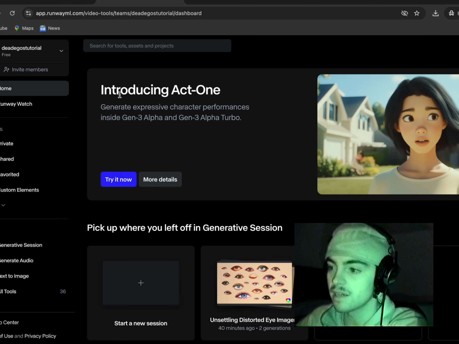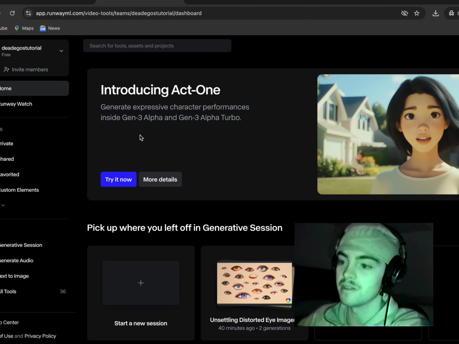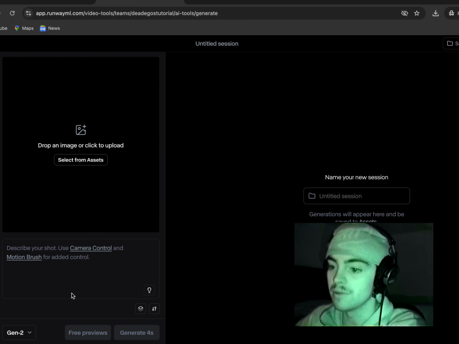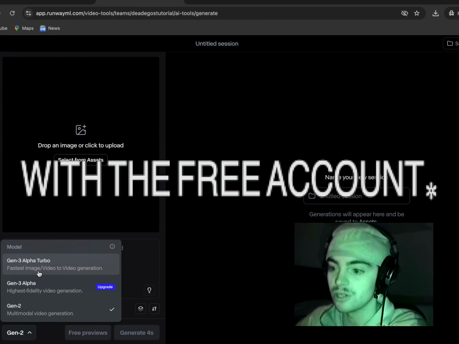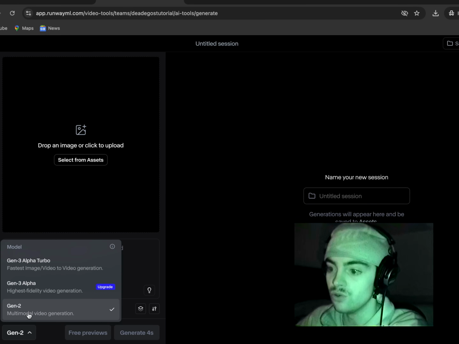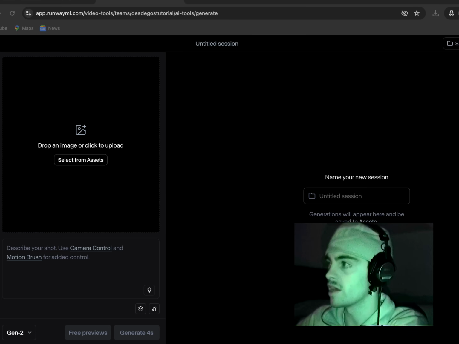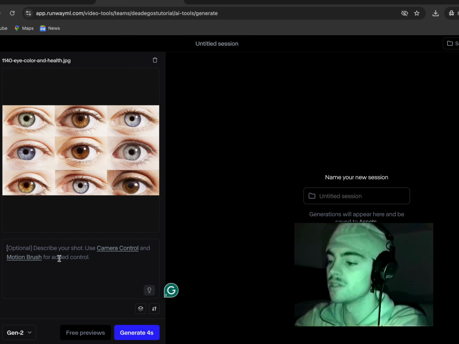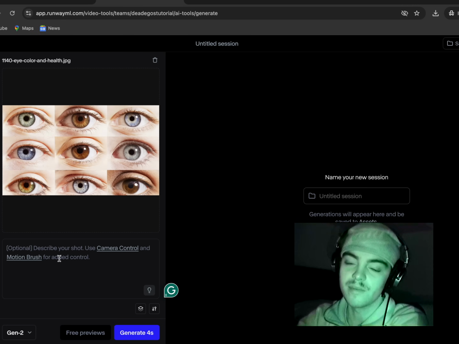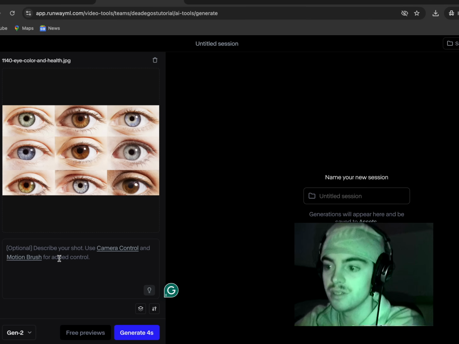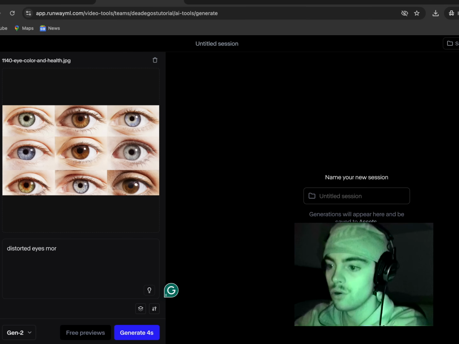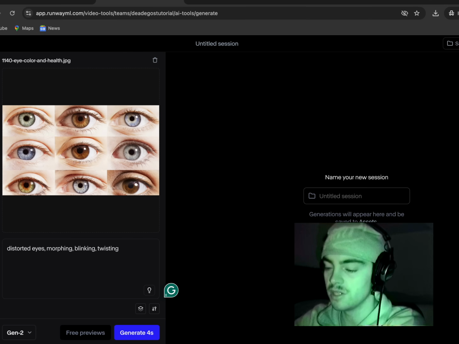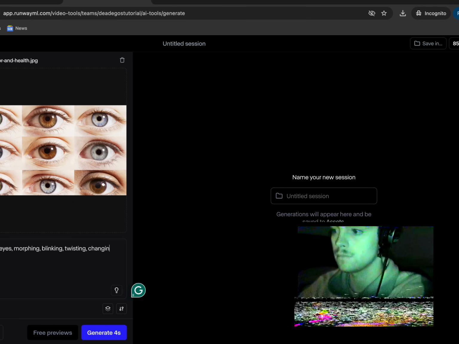So you want to click wherever it says Gen 3 Alpha. They switch it around all the time, but try it now. But the secret is you can't use Gen 3, so you want to go to Gen 2, and then we'll want to just drag in our picture. You know, for this type of style, you can write whatever you want. I mean, you don't even have to use eyes, you can use whatever. This is usually kind of what I write. Distorted, morphing, blinking, twisting, stuff like that. Once you have one that you're happy with, you're going to want to drag it into your project. I actually got two here that I like.